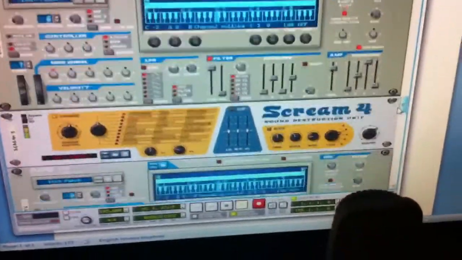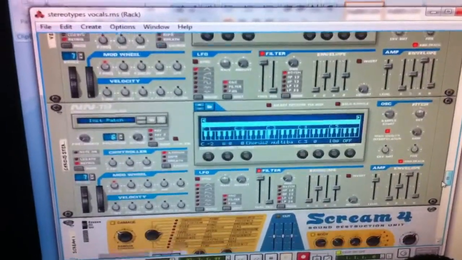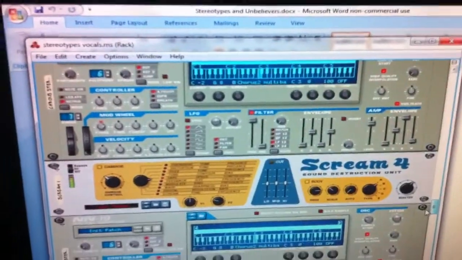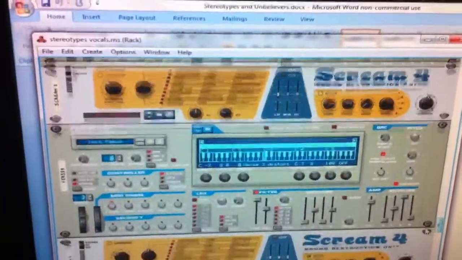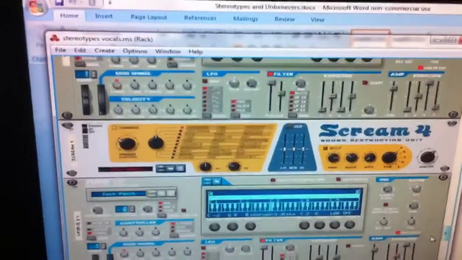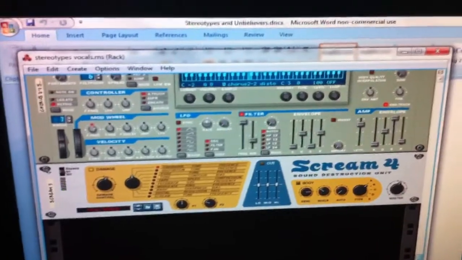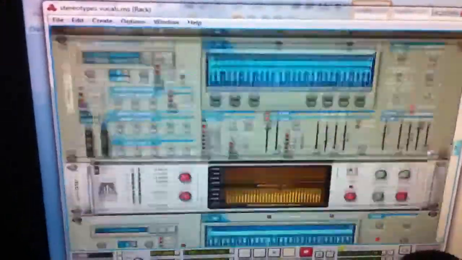As you can see, there's Scream 4 sound destruction there, used to give that edgy sound. As you can see, very complicated stuff. You could be there all day playing around with it, getting exactly what you want, and then you'll discover something completely new. So as you can see, there's a lot of vocals being used to obviously get that chorus effect, but that's basically what it's all about. And that's how I make music.